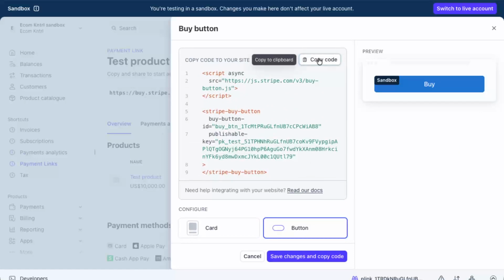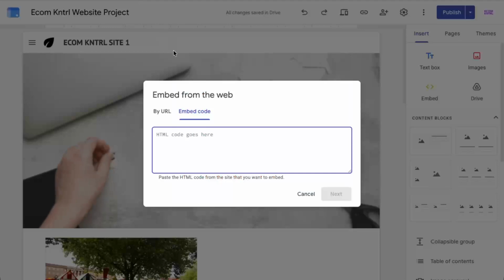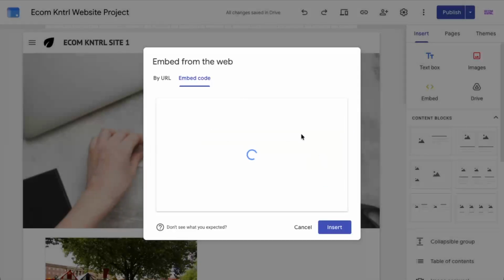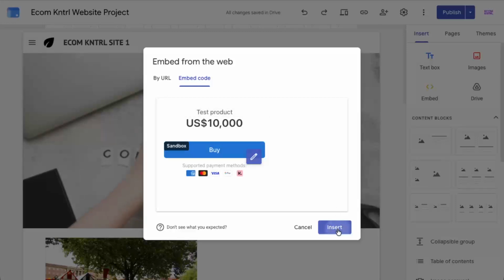Now go back to your Google Sites tab, where the embed code window is still open. Click inside the code field and paste the HTML code you just copied from Stripe. Once it's pasted, click Next. Google Sites will process the code and show you a preview of the embedded content. If it looks correct, click Insert.